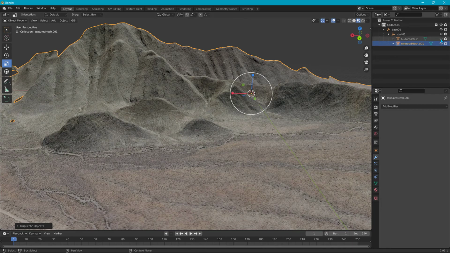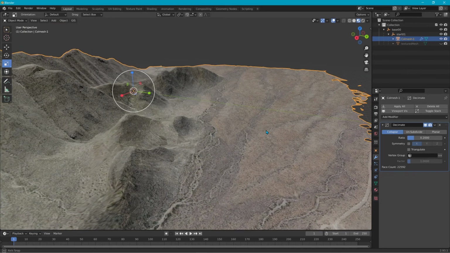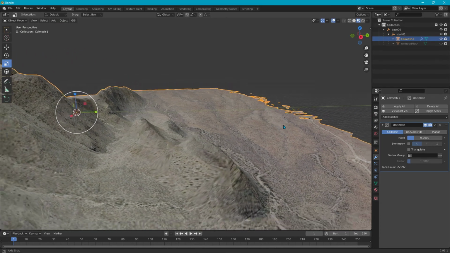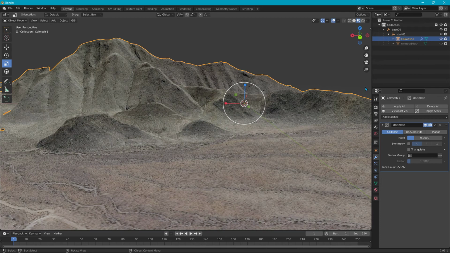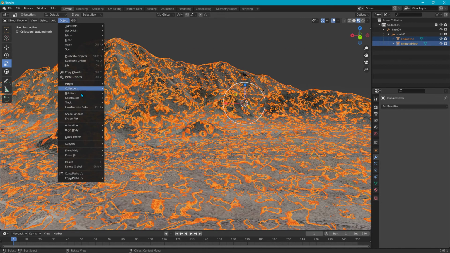Now I'll hide the first one so I can see the second one. I'll double click on it and I'll say the name COLMESH-1. That'll tell the game that you're colliding with it. I'll go to this modifier, decimate, and I'll reduce this one significantly. Alright, then I'll apply it. I'll pick them both and I'll say object shade smooth.